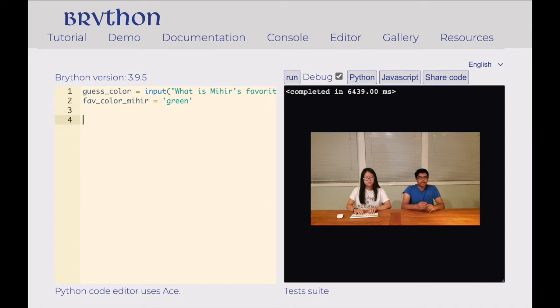So now we can compare them using an if statement. So if the guess color is green, or is my favorite color, then we can print that the user is correct. And otherwise, we'll print they're incorrect.